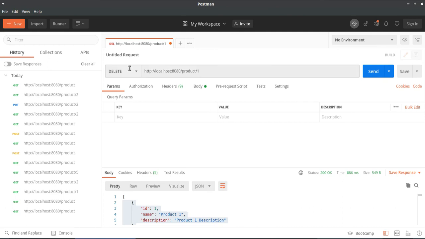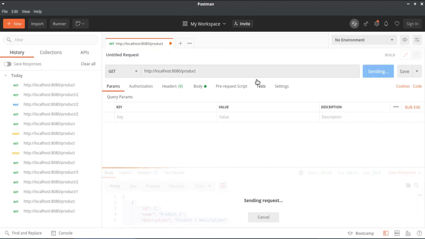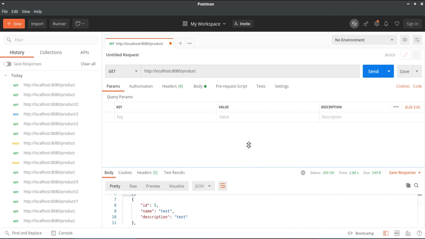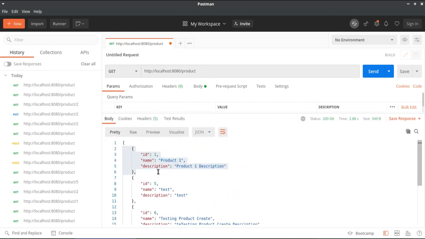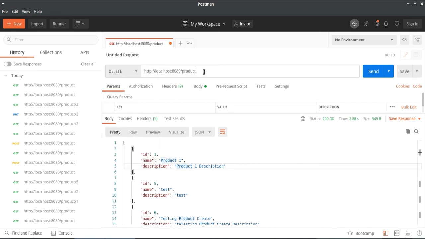Once again, I'm going to do a get mapping just to get all of the products, just to make sure that they're there, just to make sure that it works. And then after that, I'm just going to try to delete one. So there we go. We have all our products back right now. And let's delete this one here with ID 1. I'm going to change the request to delete, and I'm just going to specify the product with ID 1. I'm just going to send the request.